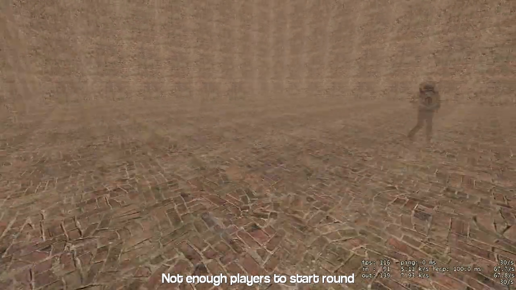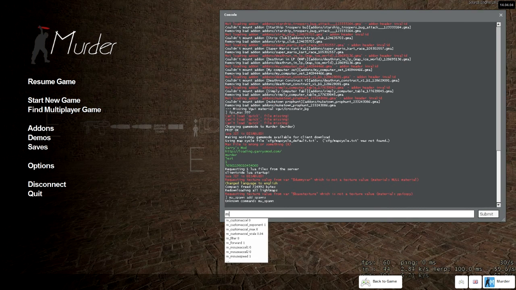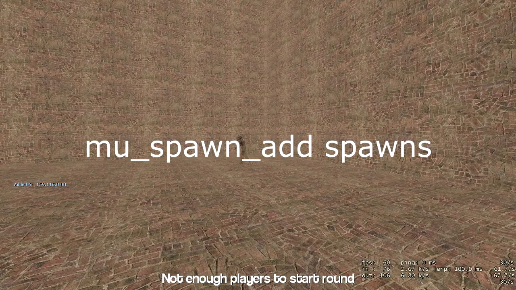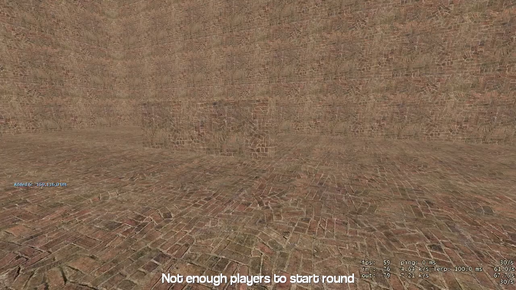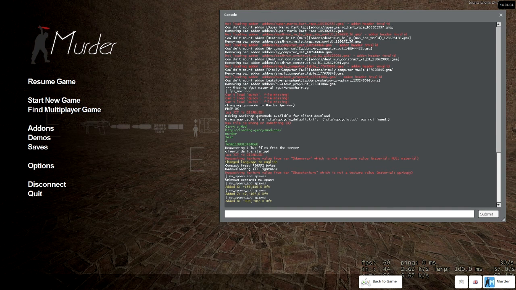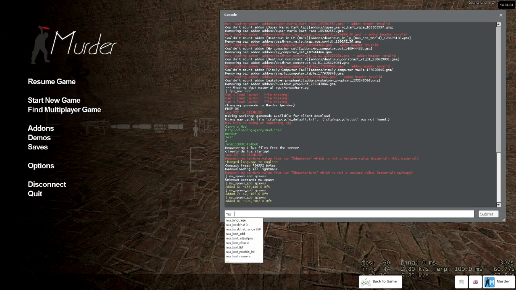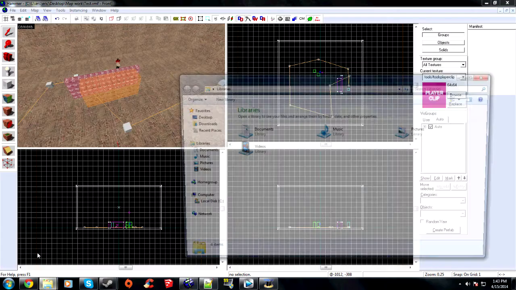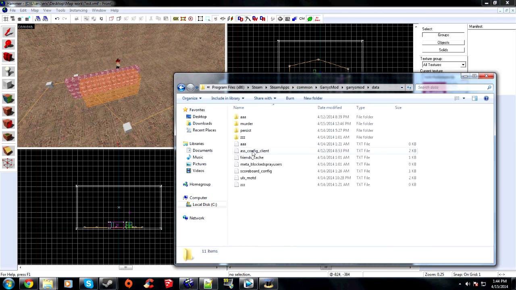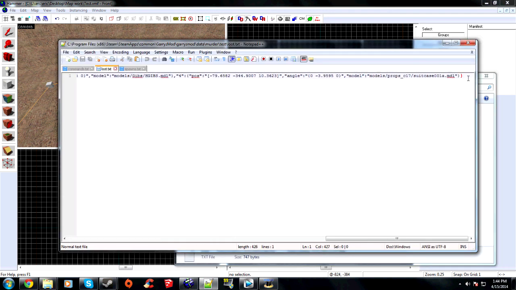Alright. What you want to do is open the console. Now you want to type mu_spawn_add_spawns. It should allow you to add the spawns inside of the map. And when you do this, you will receive some new data inside of the folder, which is located right here. As you can see here, I'm adding new spawns in different locations.